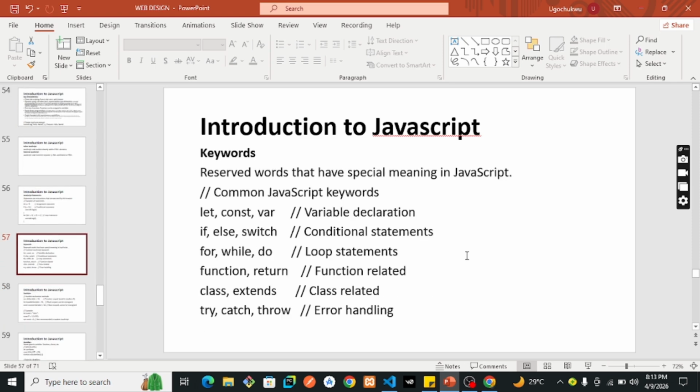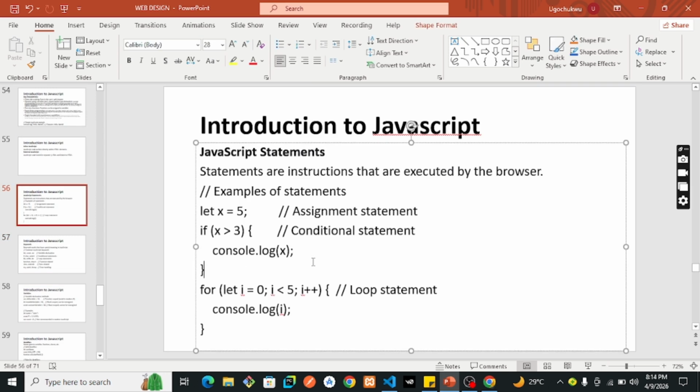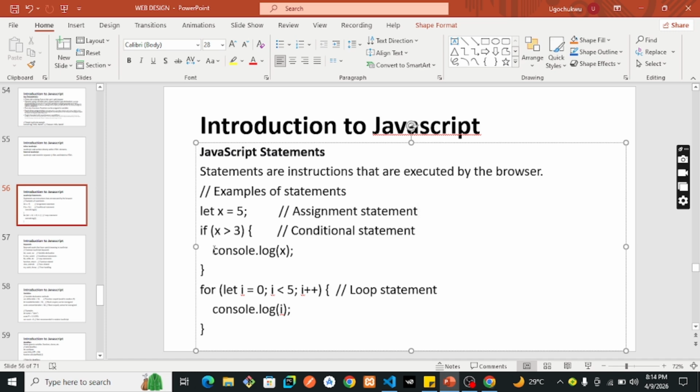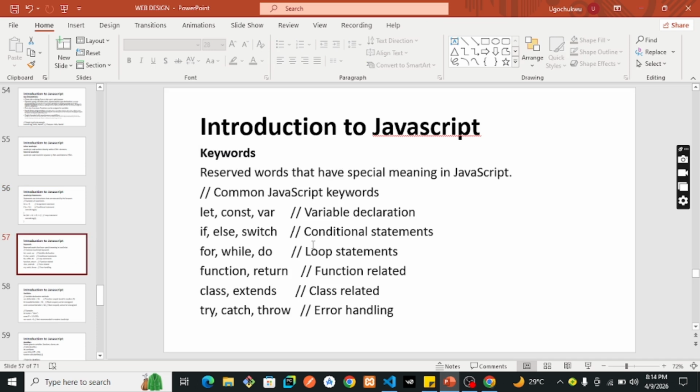So we are making those statements. You'll notice that we are using some special words, such as let, such as if, such as for. These are called keywords. Keywords are reserved words, reserved for that particular programming language. Every programming language has its special keywords, and some programming languages share similar keywords, for example, if, else, switch, and for, while, do. They are common to many programming languages.